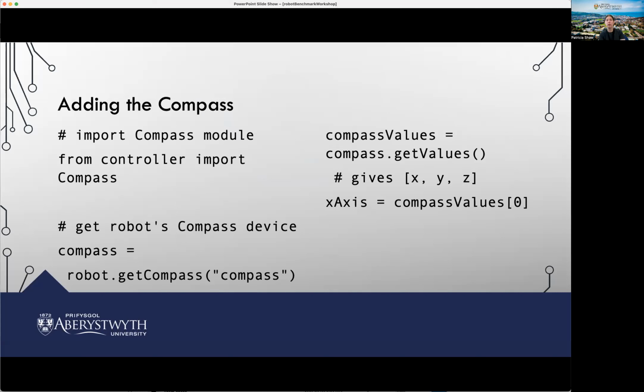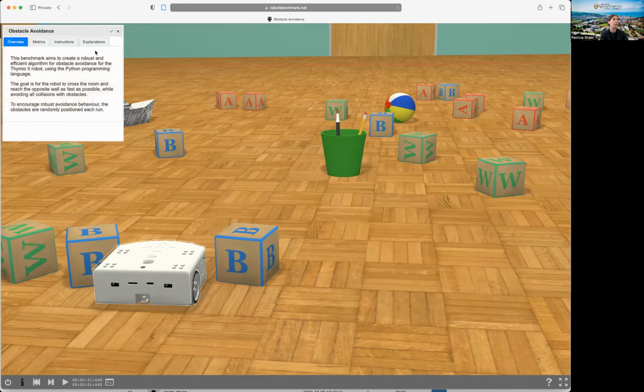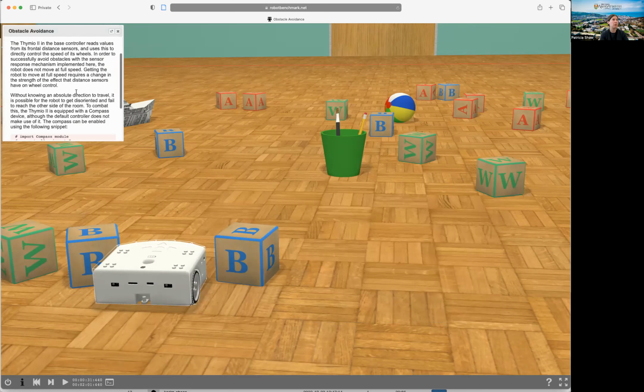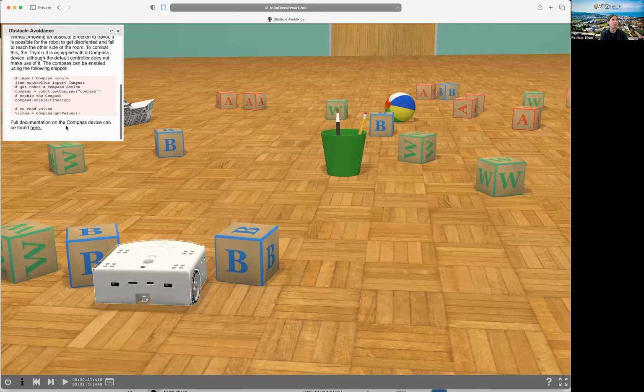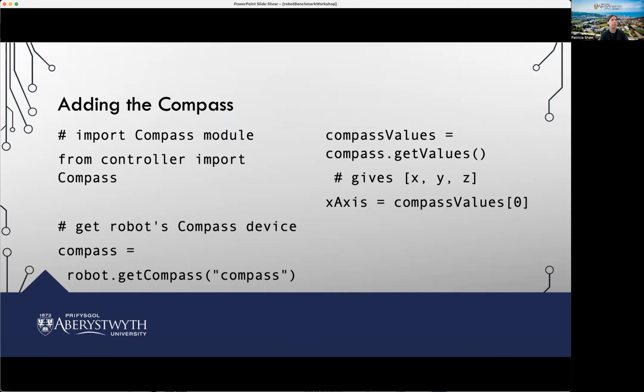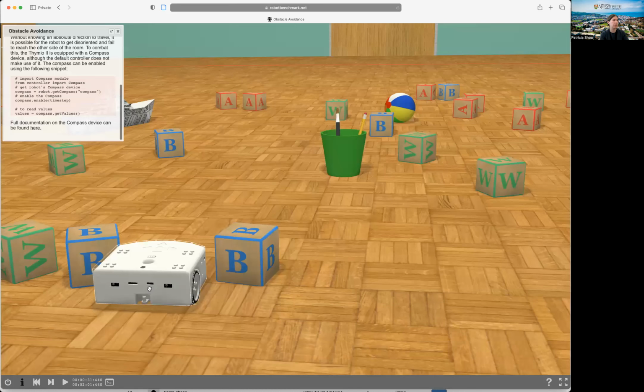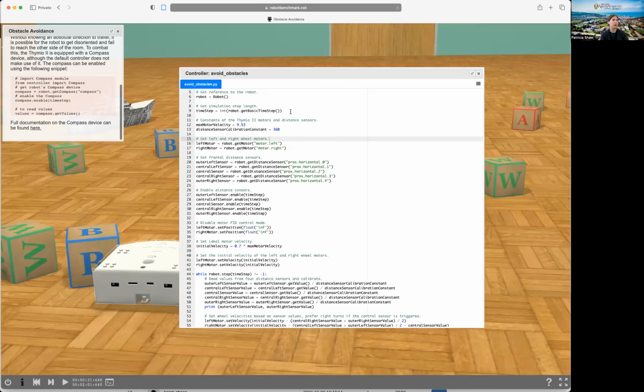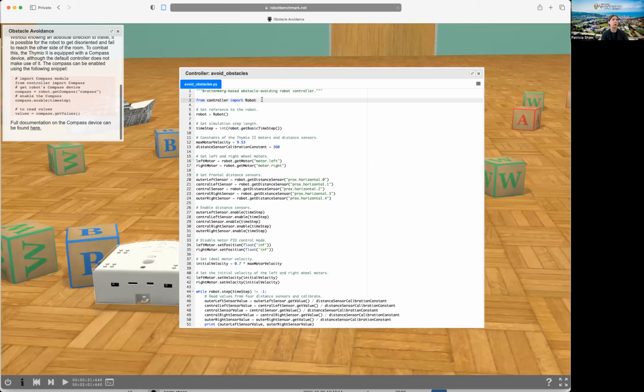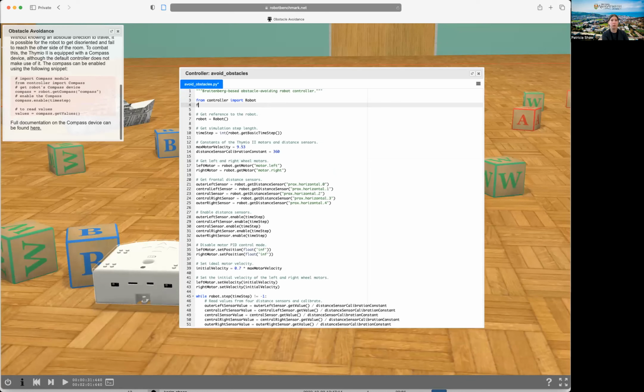One of the sensors that the robot has is, of course, this compass, but at the moment the compass isn't included in the code. If we look at the instructions up here, it gives you some information about how to access the compass. But we can have a go at adding this to our programs quickly ourselves. So if I reload the controller, bring that back up again, the first thing we need to do up at the top is to import the compass, sorry.